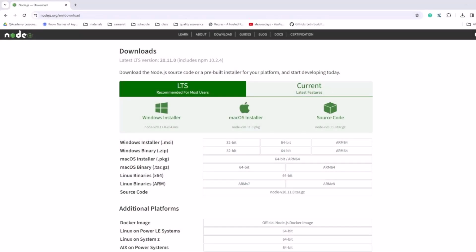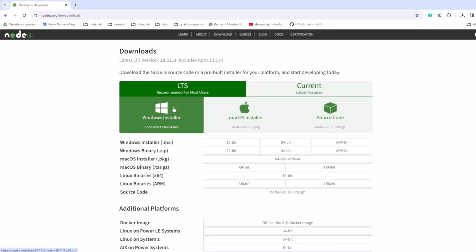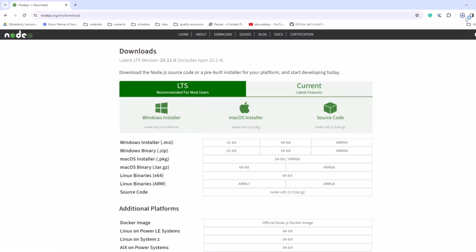Let's start with Node.js installation. So grab LTS, recommended for most users, your version of the installer for Windows or Mac. Which one do you use? Mine is Windows 64-bit version, so it should auto-recommend based on your system. Okay, here we go. It is downloaded.